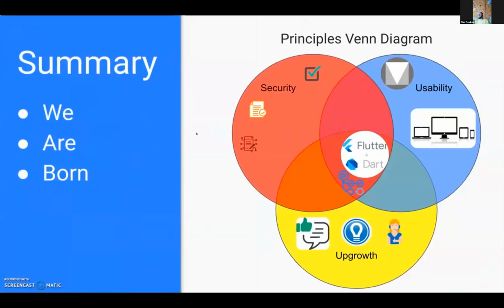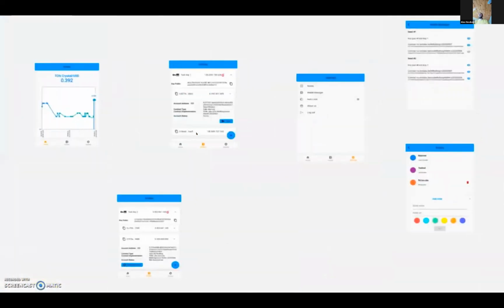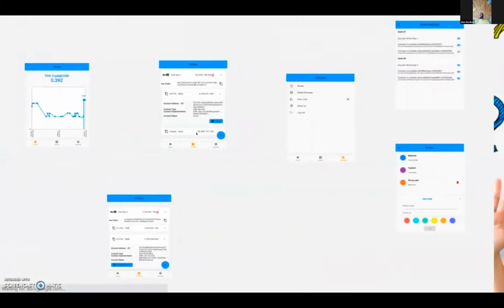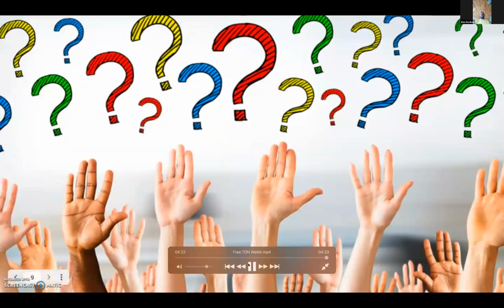So now we are born. Our core team is still working on contribution guidelines, CI/CD configurations, knowledge documentation, setting up public relations, etc. Here are some screenshots of our application, and if you have any questions, we are happy to answer them. Yeah, thank you very much.